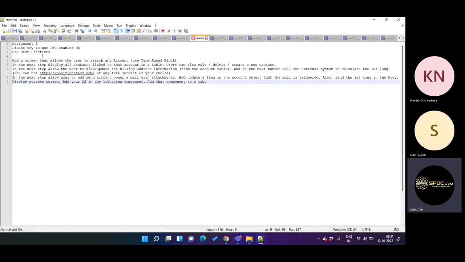Next thing is this best practice. Basically, you need to consider that, and this is a real requirement. In one of my projects, I changed the object name, but this was the real requirement where I needed to work in a similar manner. First, you need to create a screen which allows an auto search functionality. That means you need to use a typeahead block. This typeahead block I used by myself.